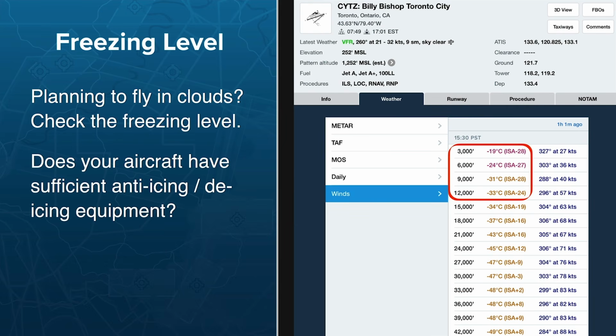All right, freezing level. This is always important in Canada, and when you're flying IFR and planning to go, or possibly go into cloud or spend most of the flight in cloud, it's very important to know what the freezing level is. And also to know if your aircraft has sufficient anti-icing or de-icing equipment. And if it doesn't, then obviously going into cloud that is below the freezing level is not an option because you're going to pick up icing. So a lot of the year, if you're planning to fly in cloud, you do need an aircraft that's able to fly in icing conditions.